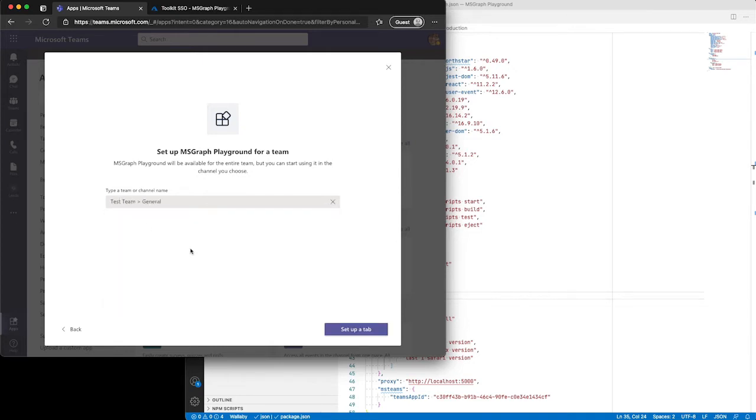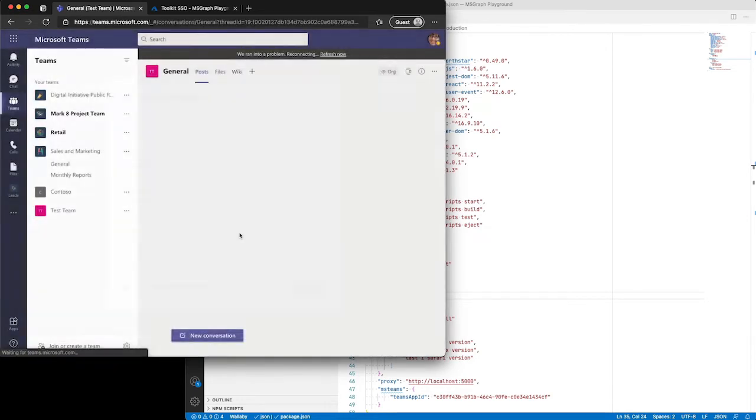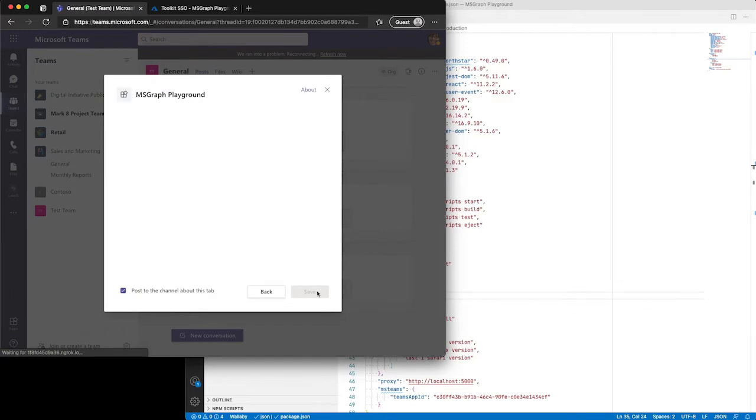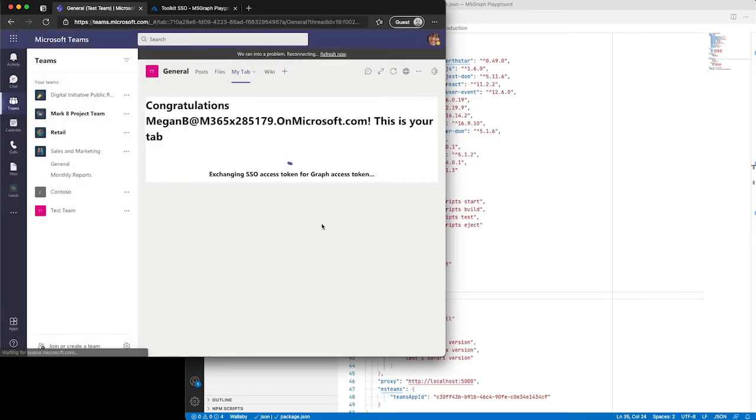So I have a test team that's already set up, and then I'm going to say, let's go set up the tab. Now in the tab configuration that's going to show up next, I'm just going to click save because I don't have any kind of configuration with this tab. So I'm just going to go ahead and say save. And here we go. So we can see we're getting Megan's information and we can tell it's working by calling Microsoft Graph because it's showing her profile image here on this tab.